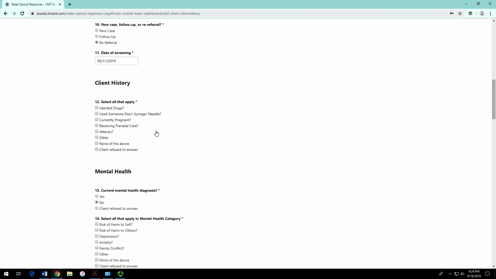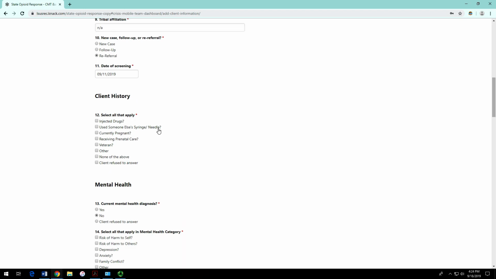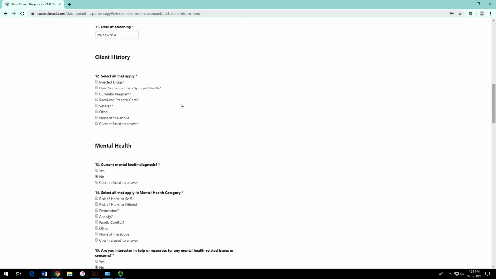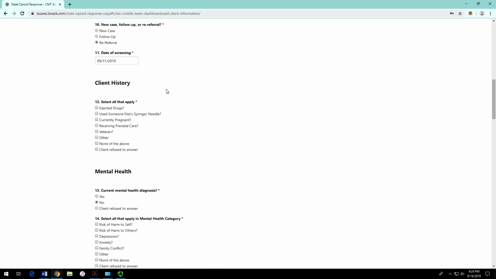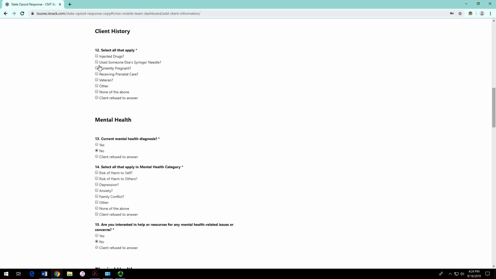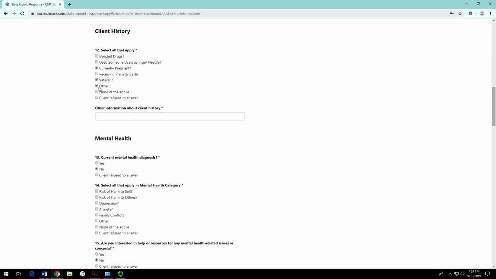And Office of Behavioral Health has let us know that you all should essentially have access to the web for entering information when you see clients. So that would just make the most sense here. Client history, straightforward. If the client has a history of any of these things, you can enter these choices.